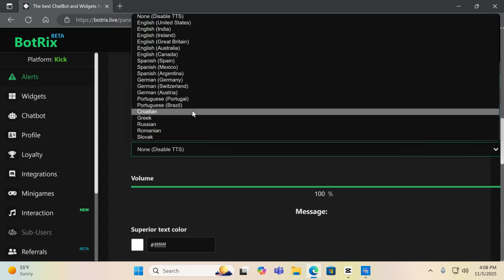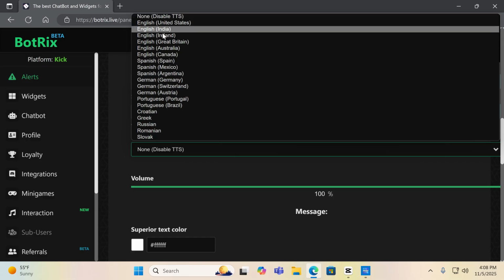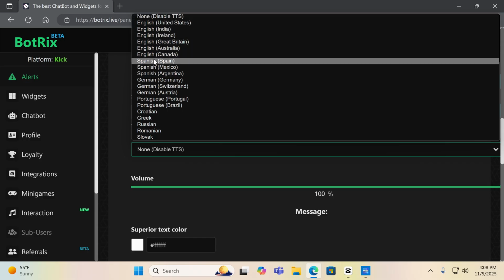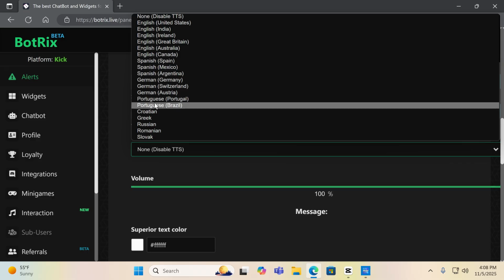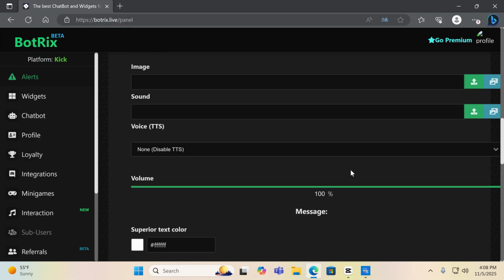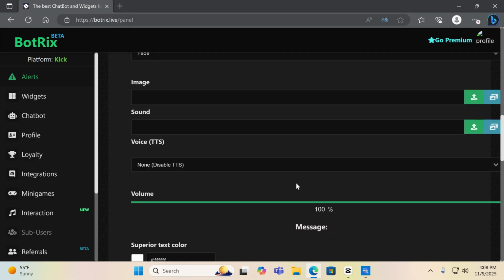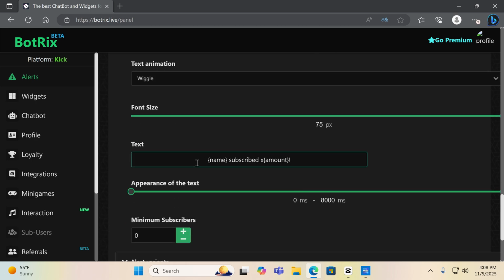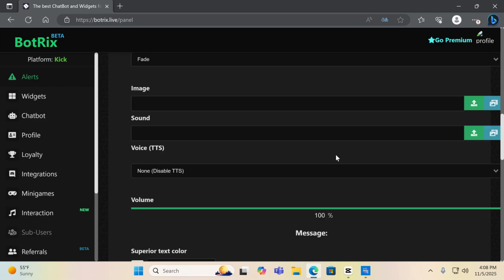If you want a robotic voice to read the messages, you can choose the appropriate language, country, and dialect, and it'll read that message, whatever the person's name is, subscribed X amount. So it'll read that message in a robotic voice.